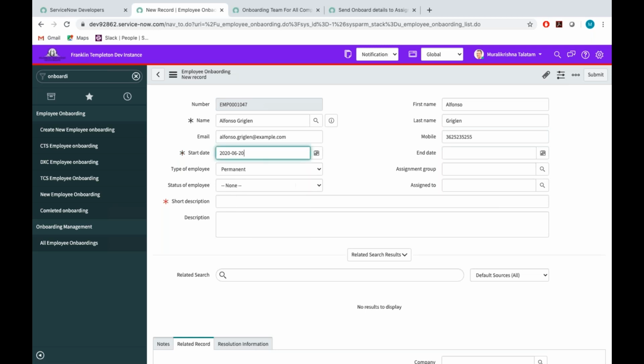Start date. You can see contract status is in new. Test. Employee. Include attachment in email and end date. Say year 2021.